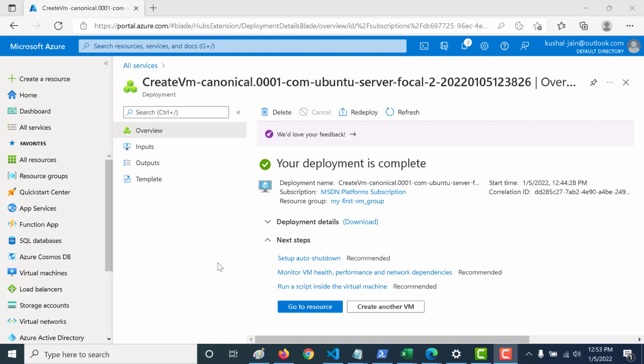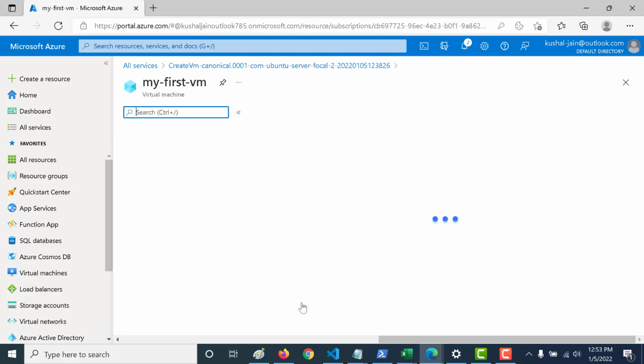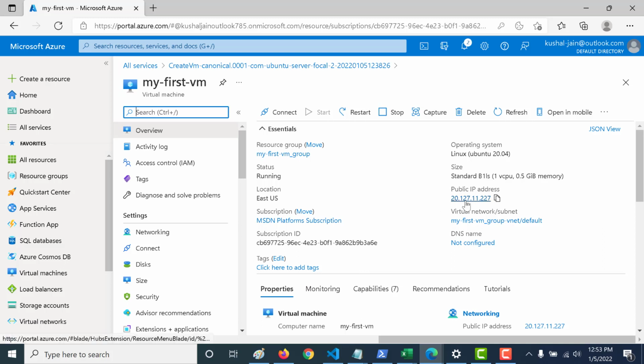Okay, so my deployment is done. Let's go to my resource. Here what I need to fetch is the public IP. So let me just copy this. And let's connect to this particular virtual machine using our putty. So let's log into putty.